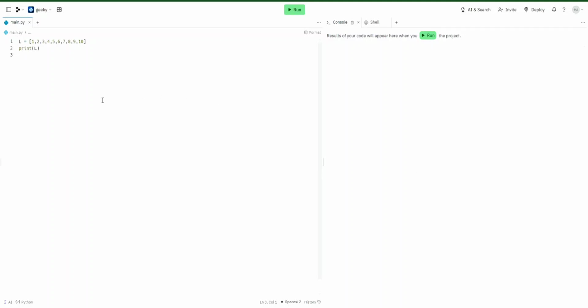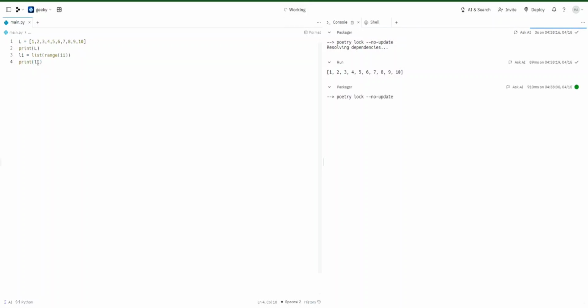When we want to define or create a list, we could use square brackets, which accept as many inputs as we want. For example, we have line 1 accepting inputs from numbers 1 to 10. That's about 10 inputs. But alternatively, we can use the keyword list to create a list. When we do this, it only accepts one input. In this case, it's range 11, which would print numbers from 0 to 10.